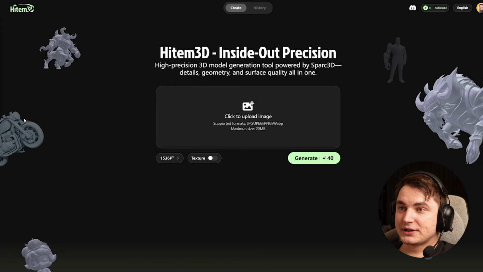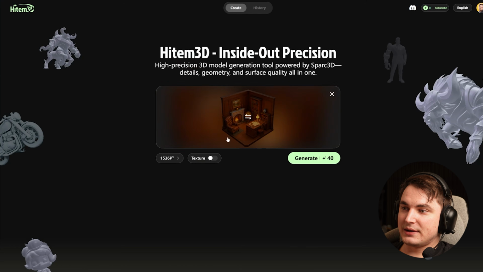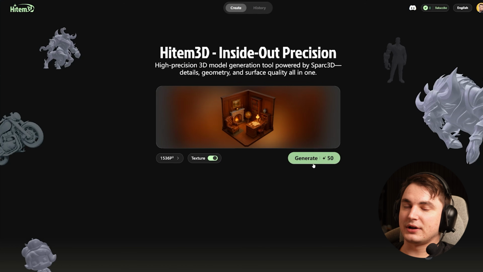So let's give it a try. It looks very simple, right? You add an image, you select if you want a texture or not, and you press generate.